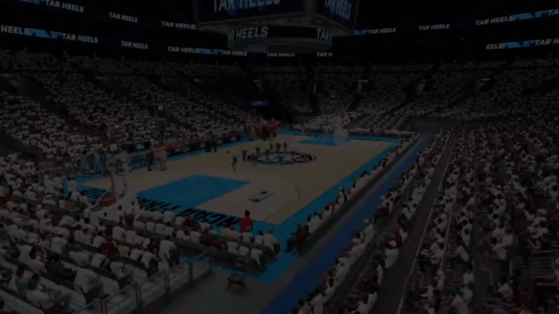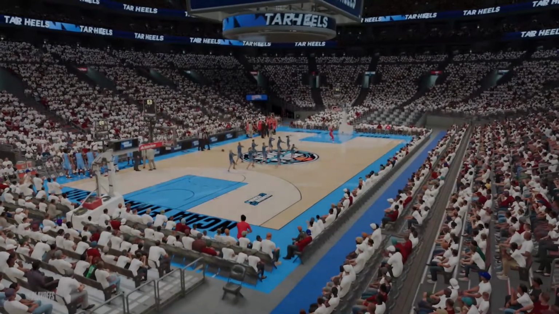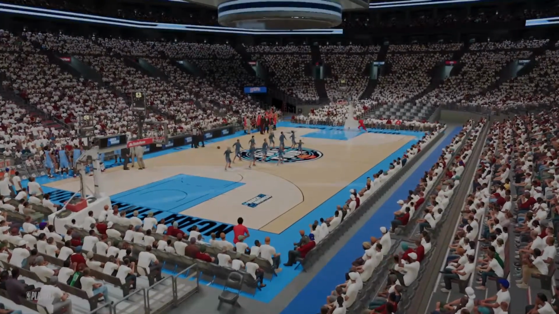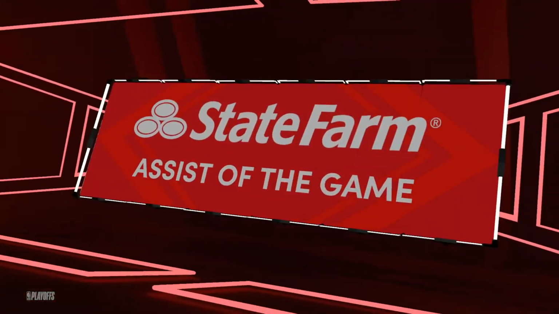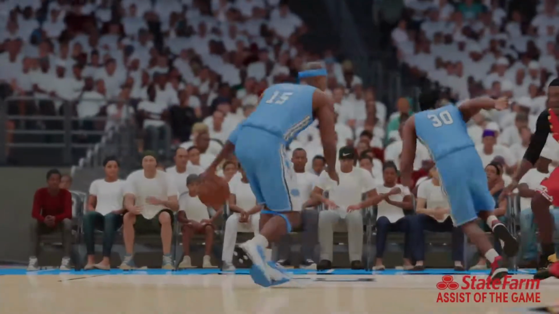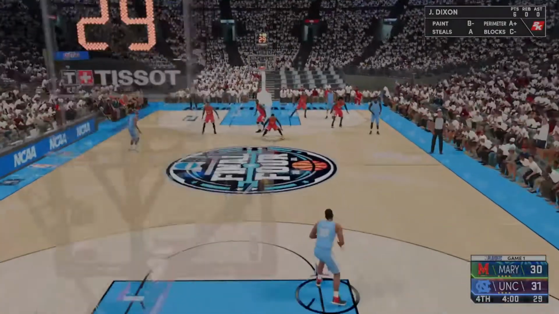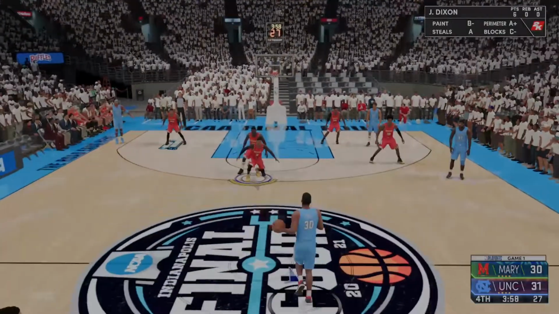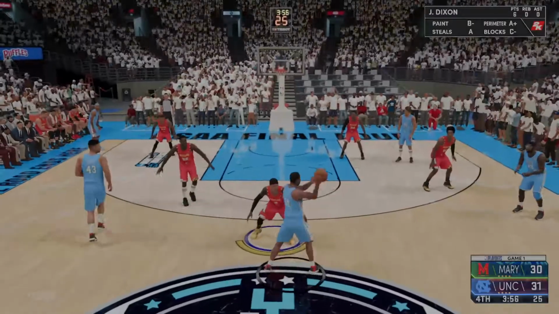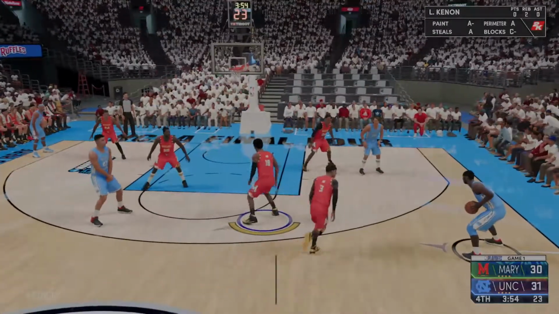Steve Francis has put on a show in this second half. Here's our State Farm assist of the game. Let's check it out. We have Darty kick out to Vince, and Vince at 3. Not the most flashy assist, but led to an open 3 for Vince Carter. So that's your State Farm assist of the game.